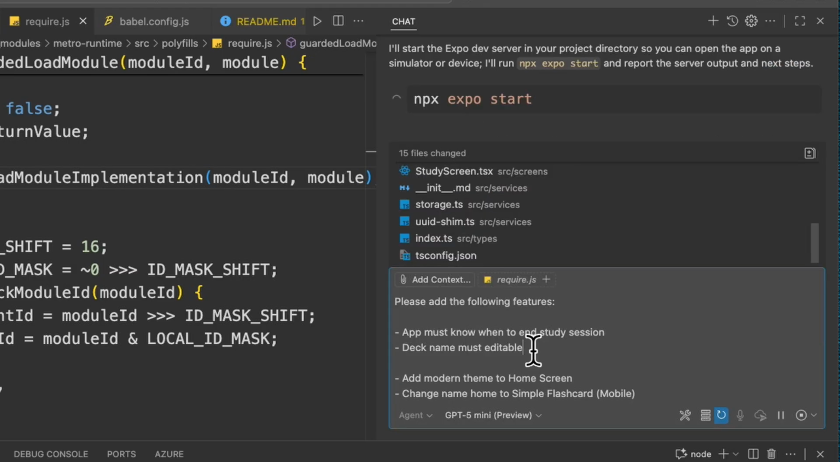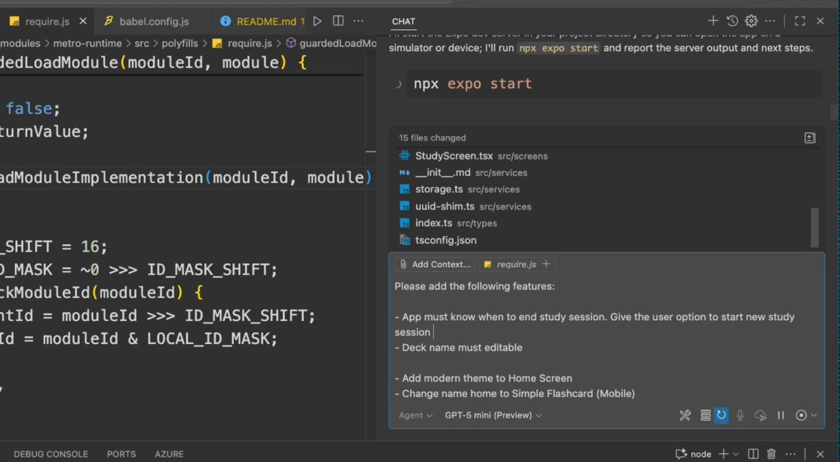App must know when to end a study session. I could be more specific and say give the user the option to start a new study session or return home. Let's say button option. Right now, I can't edit name. The more specific you are, the better the response, especially if you're going to give it like 4 different things to change. Add a modern theme to the home screen, it looks a bit too vanilla. And over here, I'll just say change app name on home screen to Simple Flashcard Mobile.